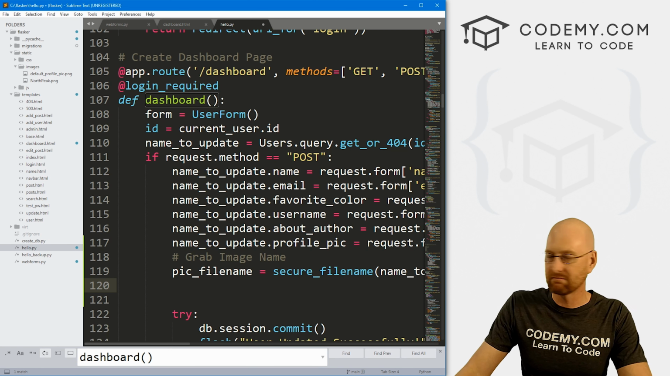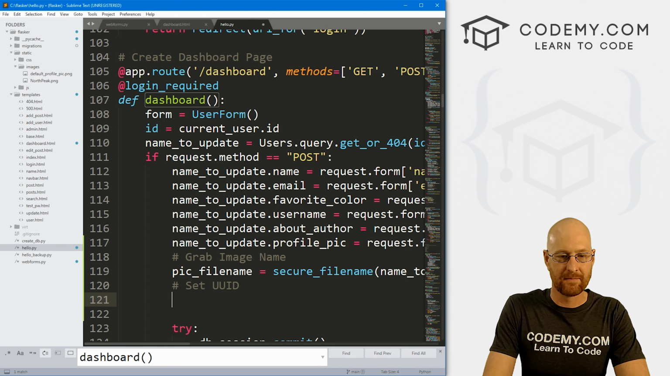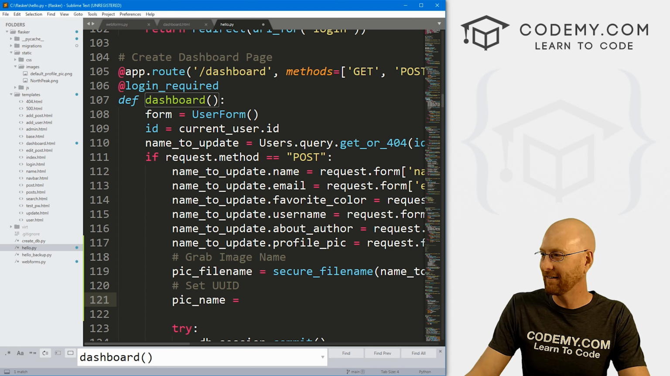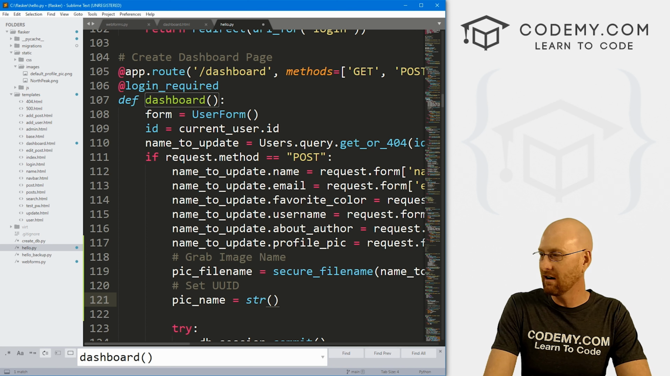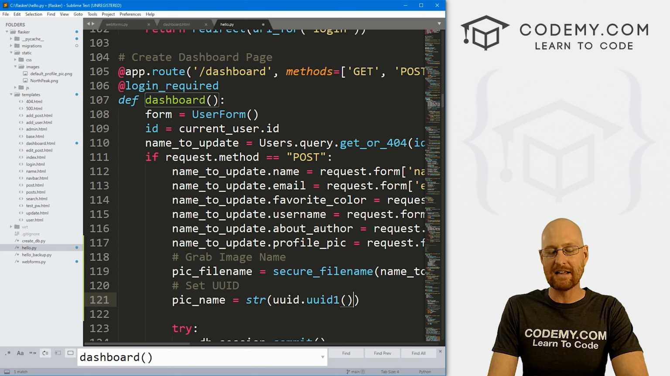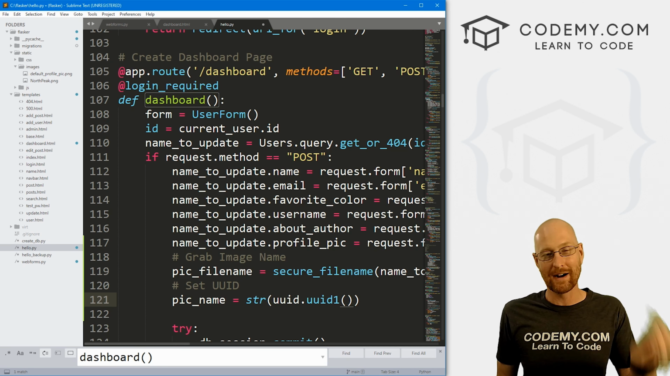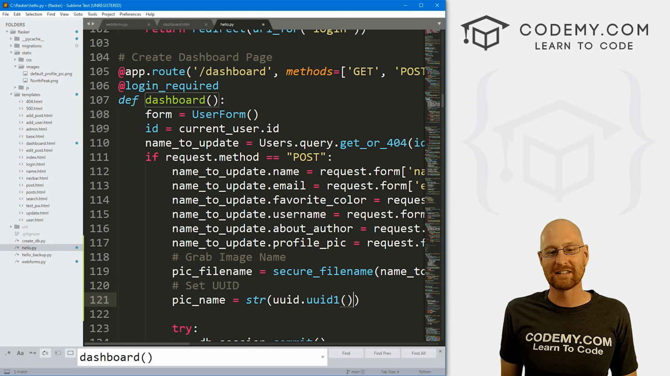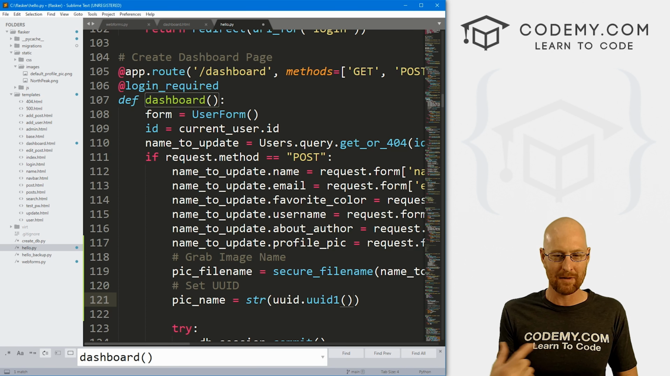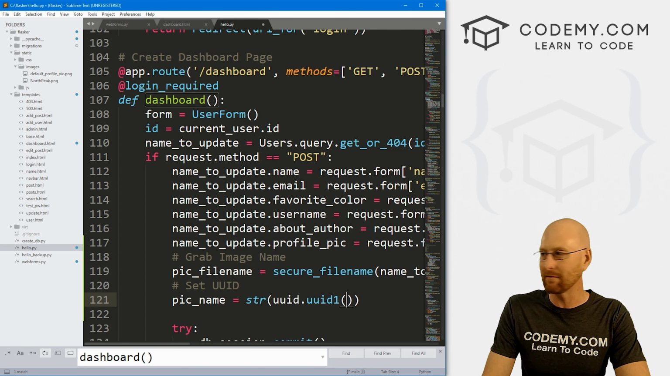So let's create another variable, and let's say set UUID. And I'm going to call this pic name instead of pic file name. And this is going to be a string of uuid.uuid1. UUID comes with many different things: UUID1, UUID2, UUID4, 5, etc. UUID1, I think, takes the date and the time and uses that to randomize the thing. I don't remember, but this will give us a random number.